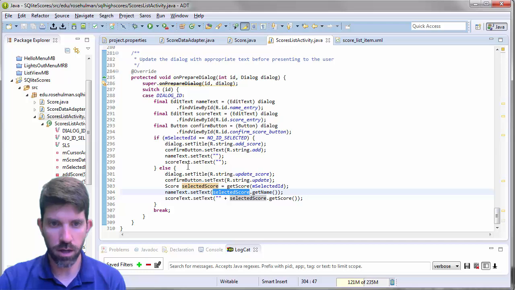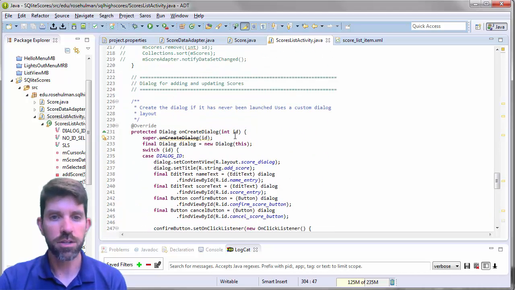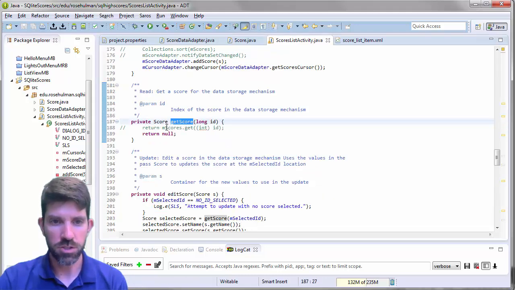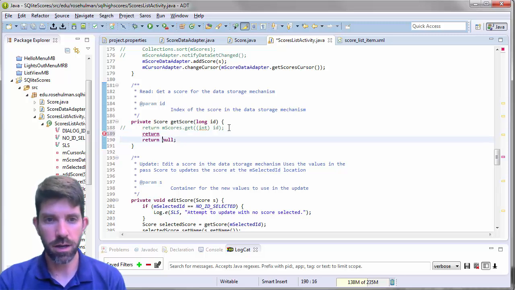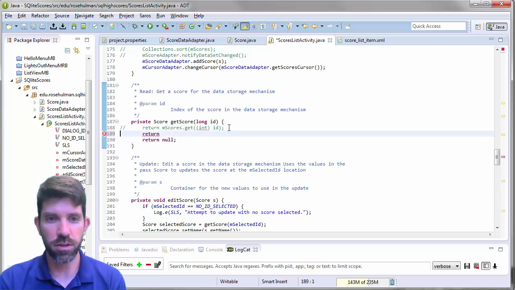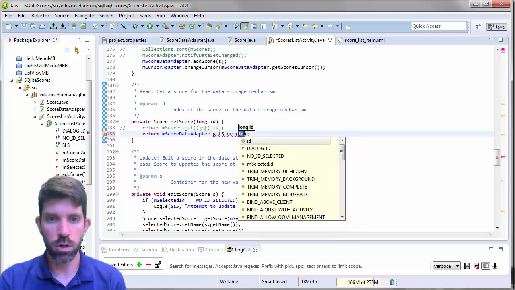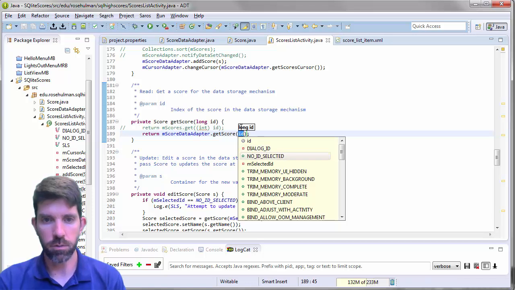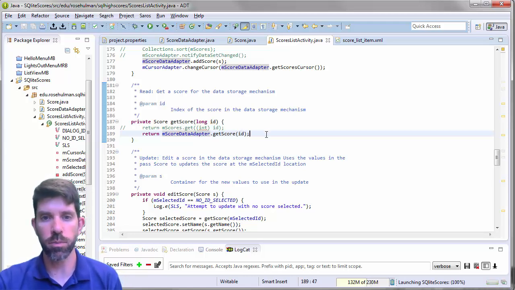Selected score. Where did that guy come from? Selected score. Oh, that should be the get score. I totally forgot to do that. So get score here. Yep, absolutely. Get score, what we need to do is, and it's returning null, so no surprise on the null pointer exception. Let's go ahead and call the method that we just wrote. So mScoreAdapter dot get score, and we're just passing along the ID that was written. So the starting code that you have is taking care of passing along IDs and all that stuff, so you do not have to worry about that.